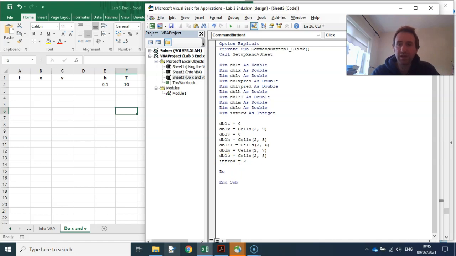So do. So our printing: cells intRow, column 1 is the time. Cells intRow, column 2 is the displacement. Cells intRow, column 3 equal to dblv. Okay. Now our next values. So dblt is equal to dblt plus dblh, which is the easy one.